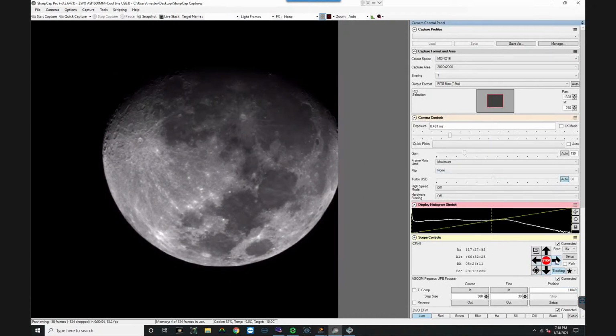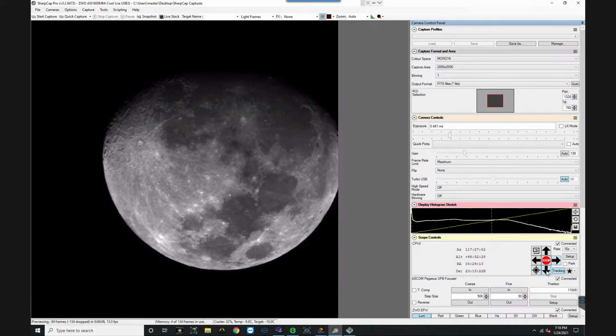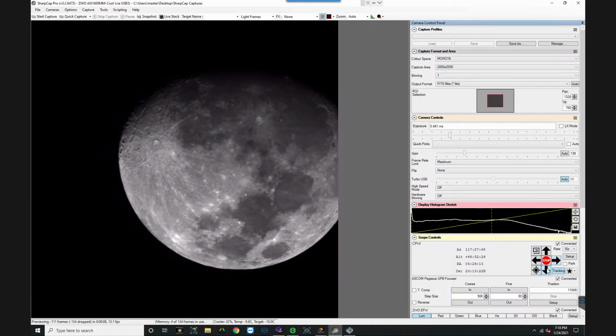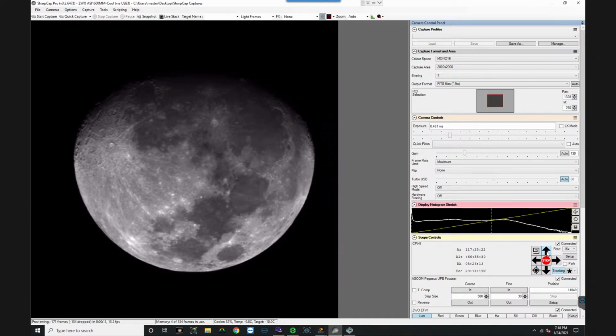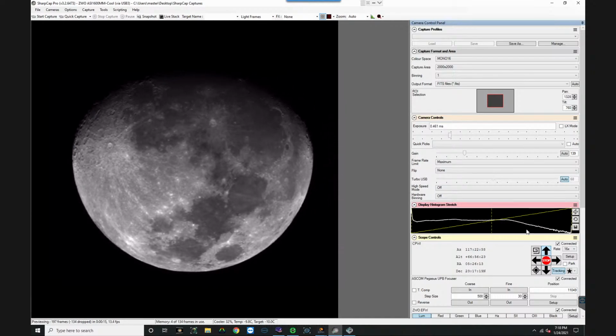And let's see if I move in the right direction. No, we want to go this way. Wrong way, Greg. All right, so there's a decent exposure on the moon. I might bump that up just a little bit, brighten up those edges a touch.